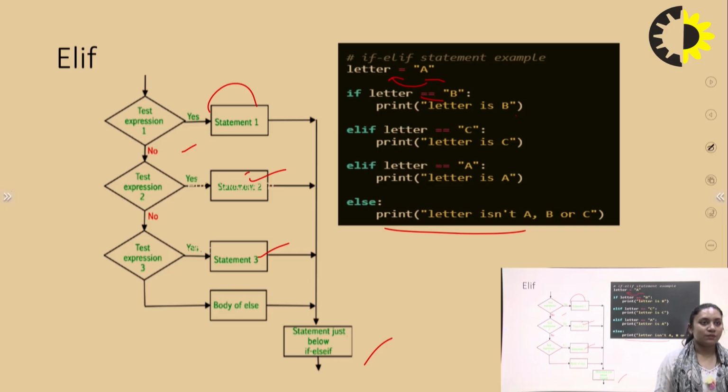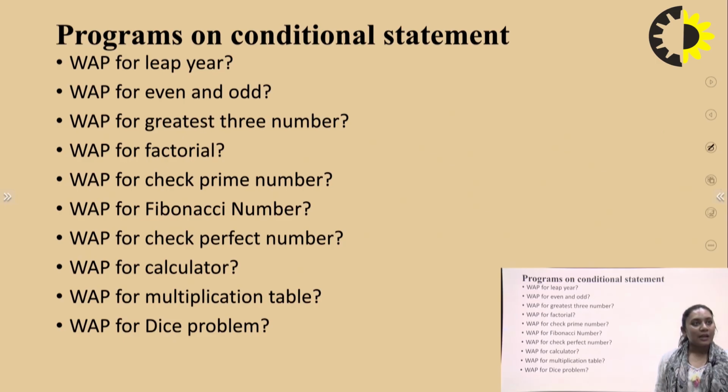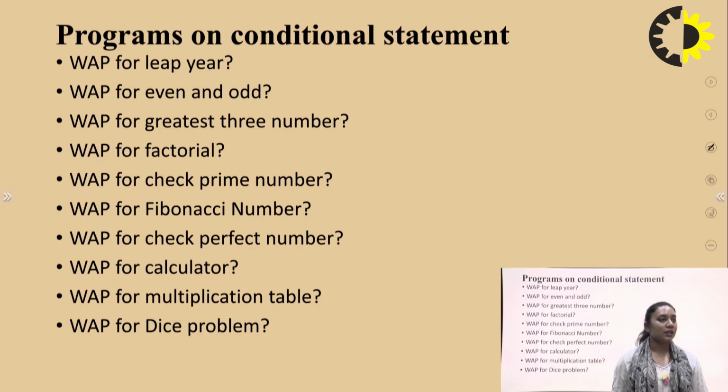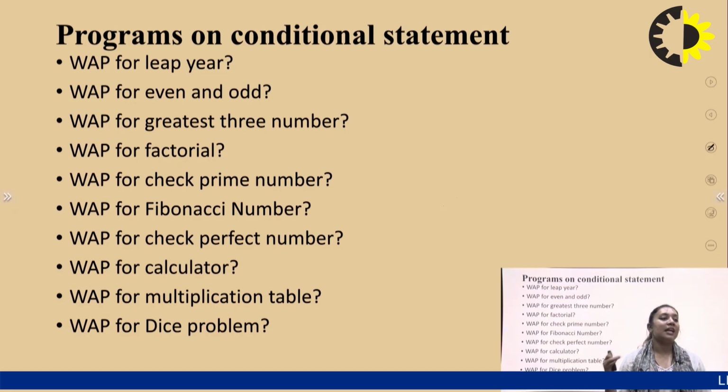The last condition is: the letter isn't a, b, or c, right? So here are some types of conditional statement programs which are commonly asked in exams: the leap year program, even and odd, greatest of three numbers, factorial, check whether a number is prime or not, Fibonacci series, and check the perfect number. Next we have the calculator program, multiplication table, and dice problem. All these problems are based on the conditional statement.